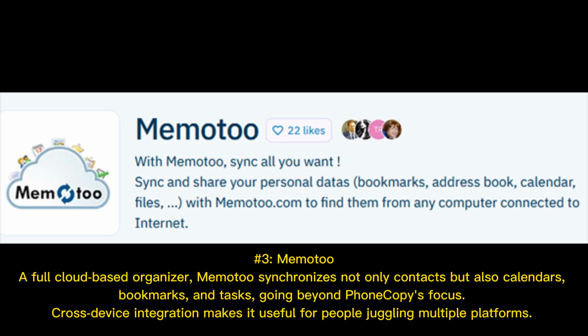The flexibility to run on Linux systems appeals to advanced users. Number 3. Memotoo. A full cloud-based organizer, Memotoo synchronizes not only contacts but also calendars, bookmarks, and tasks, going beyond PhoneCopy's focus. Cross-device integration makes it useful for people juggling multiple platforms.